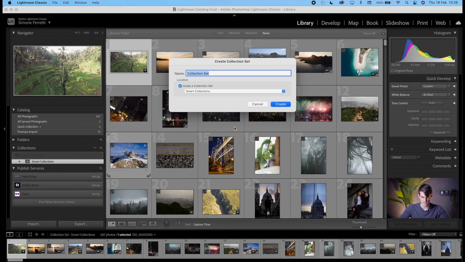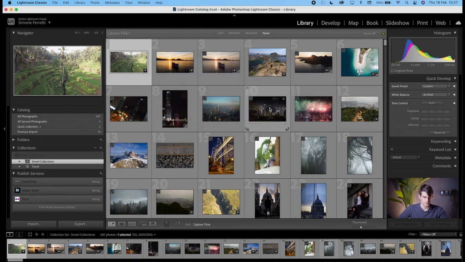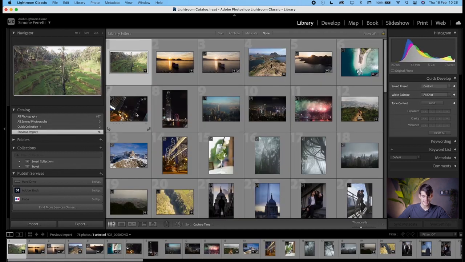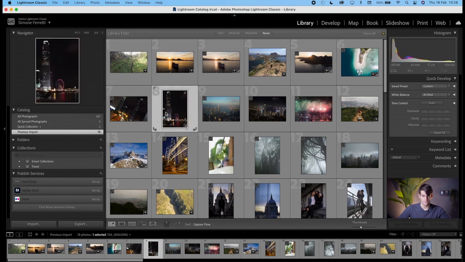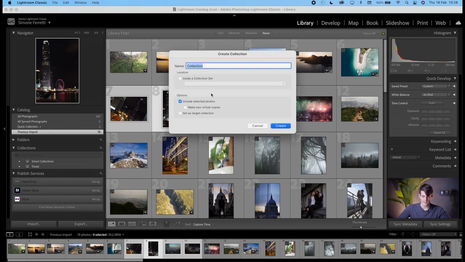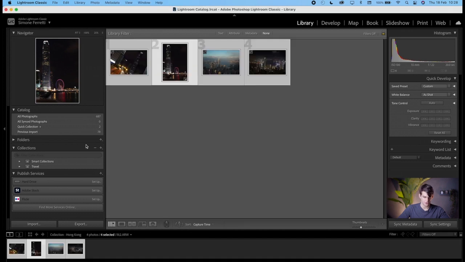So we go in Collections and let's say we call it Travel here. We untick this, inside the collection set, because this is a new one. And then we have the Travel folder. And then we go and select from our previous import the photos that we want to choose. For example, I choose these four from Hong Kong, and then I go in Collections, create a collection, and I call it Hong Kong. And then inside a collection set, which is Travel. And then I include the selected photos, create.